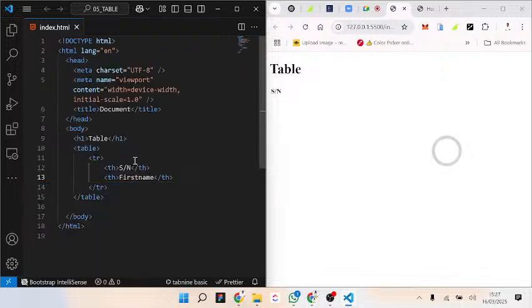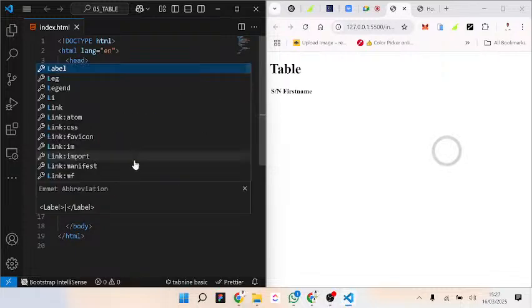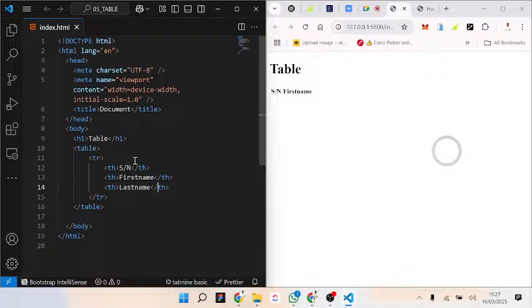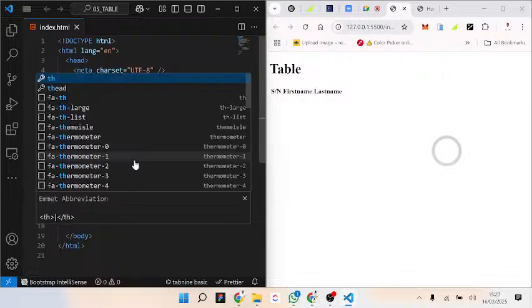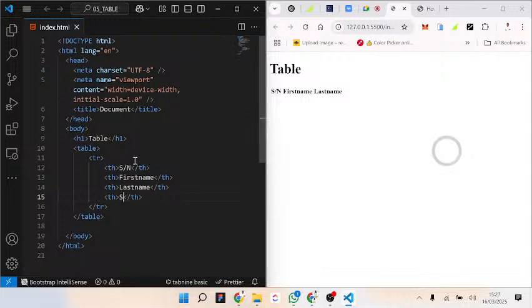First name. I also want another TH. Last name. I want another TH. I want to put something called score here. So what I just did is to create a table row that has a series of table heads. As you can see, we have different forms of heads. Now all of these are situated together in a table.